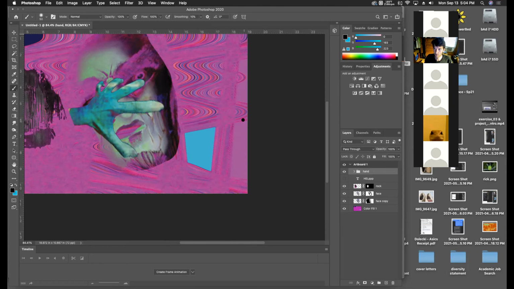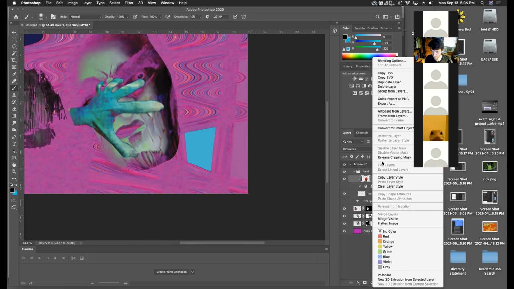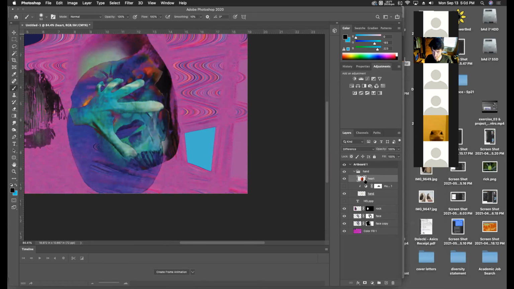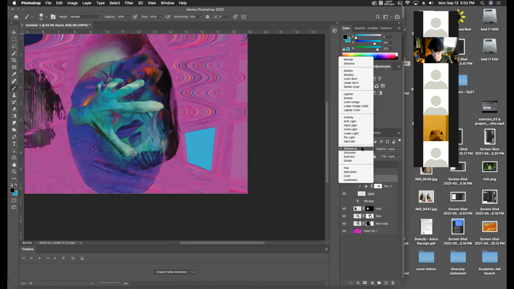I only want to show you guys one last interesting way of thinking about how you're working in Photoshop. And in this regard, I'm going to release this clipping mask. So I have this heart to work with for a minute.